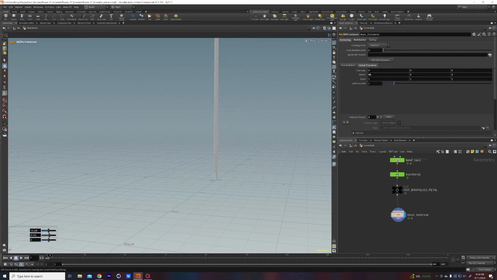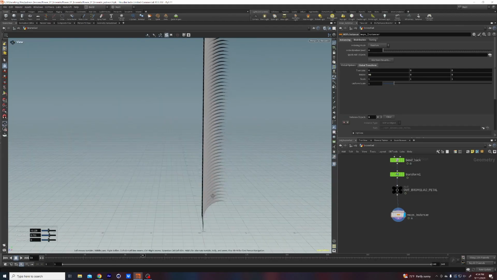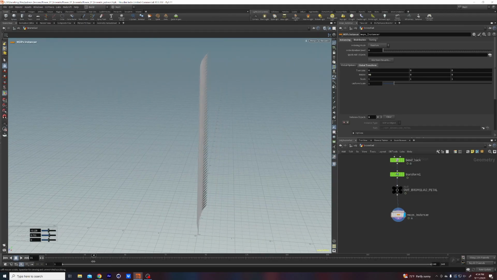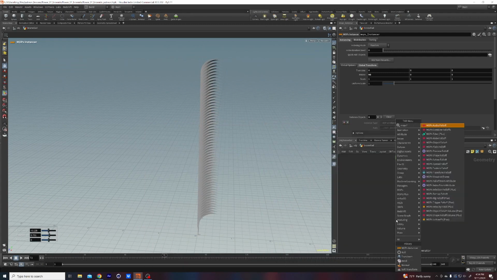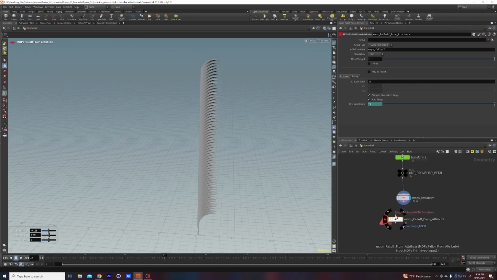Great, now they're all facing in the right direction. But they are not swiveling around the way that I want them to. So what we're gonna do is use a MOPs falloff from attribute. What this does is, by default, the attribute is ID. So when you use a MOPs instancer, it automatically assigns an ID number to each one of these things.